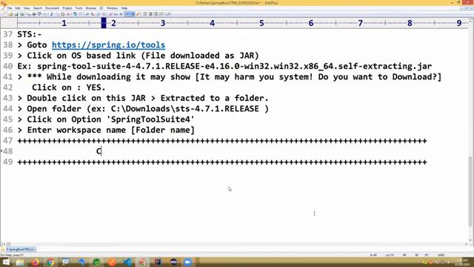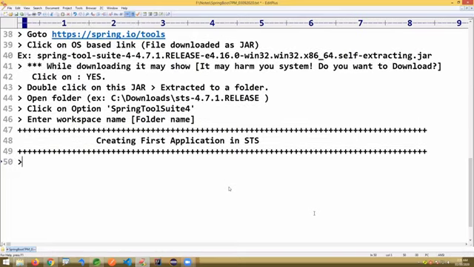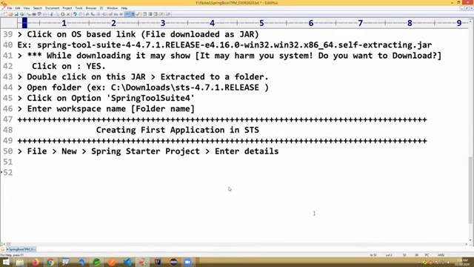Okay, creating the first application in STS. File, New, Spring Starter Project. Enter details. As of now, I'm giving only two details. One is the name: Spring Boot 2 first app.